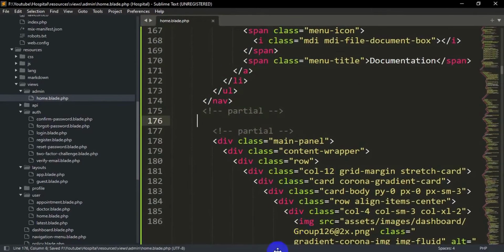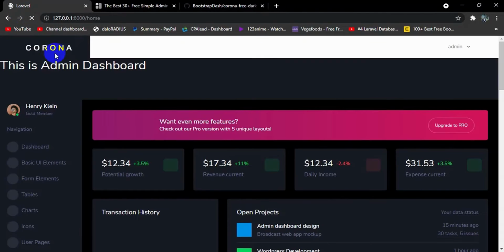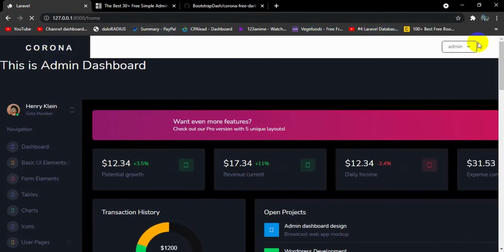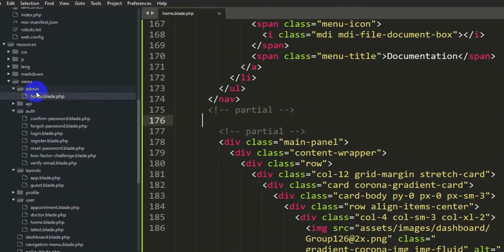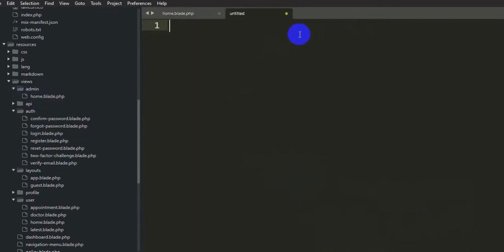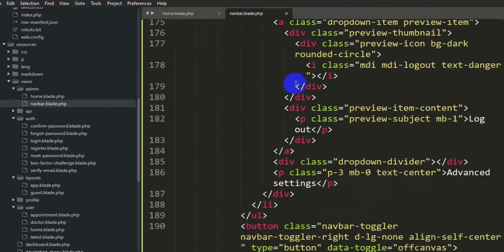So if we save it now, and if we just refresh over here, the navbar will be gone. Since the navbar is not here, you can see the logout option over here right now. So what we are going to do is create another file inside our admin. Let's right click on it, then click new file, and here we are going to say navbar.blade.php. Let's say Ctrl S, save, and inside it we are going to paste all the code that we copied.